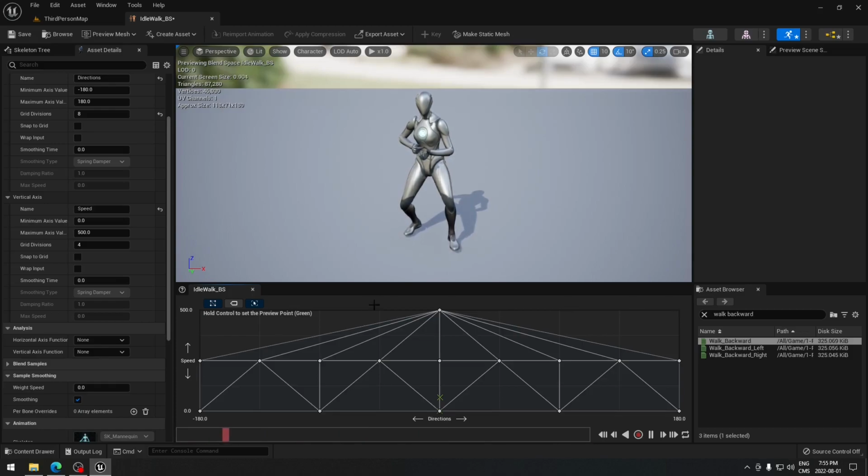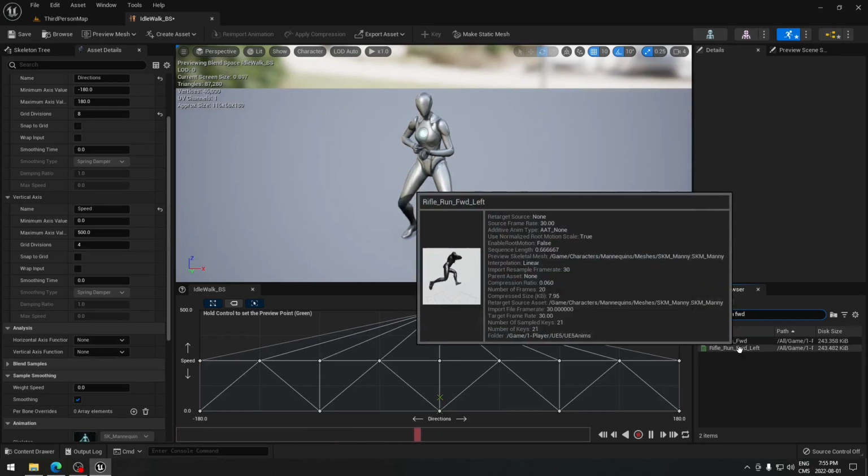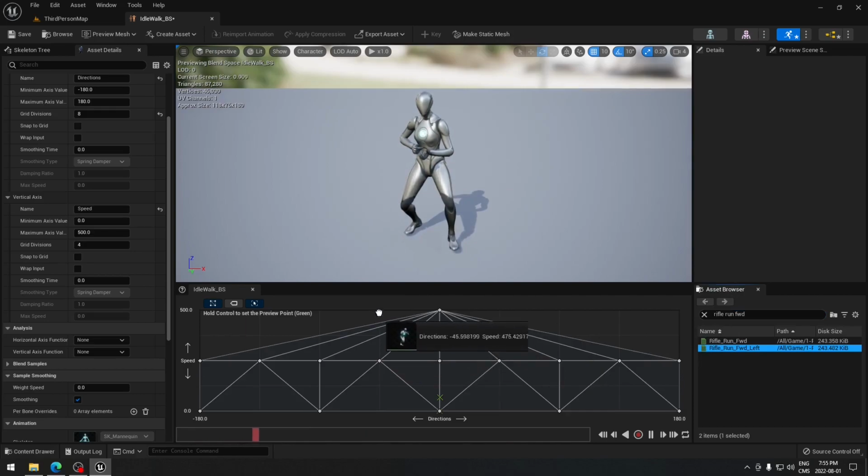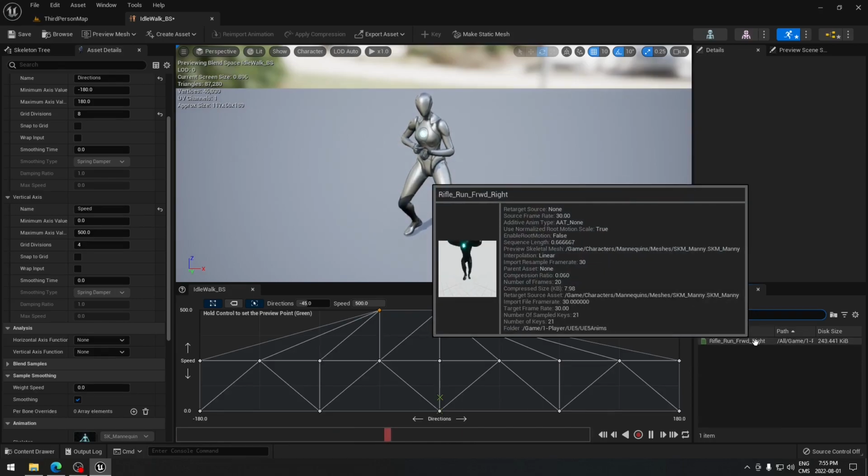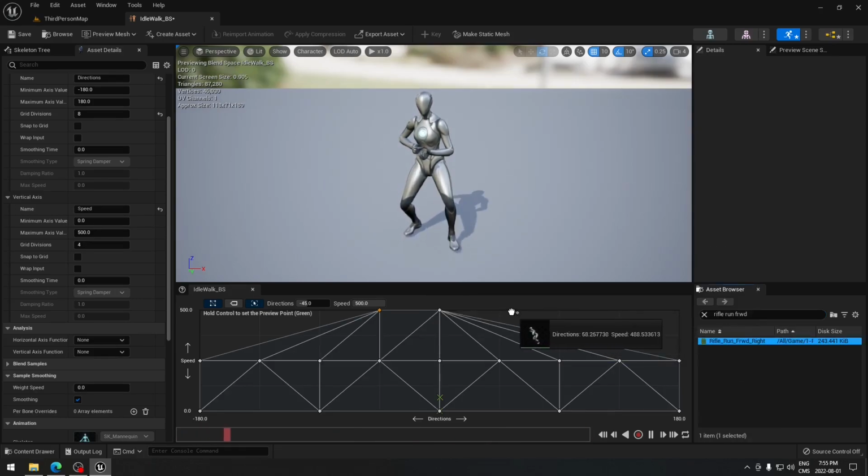So on the left here, we're just going to search for rifle run FWD and left. So this one here. The animation is not perfect. I did that pretty quick, but it's just giving you an idea what you have to do. So on the other side, we're gonna need the one for same thing but right. So I think that one was called, yeah. So just take this one here, just put it right there. So it's gonna be plus 45.